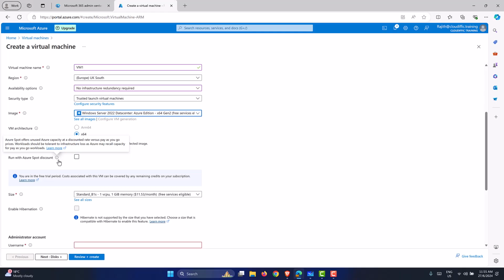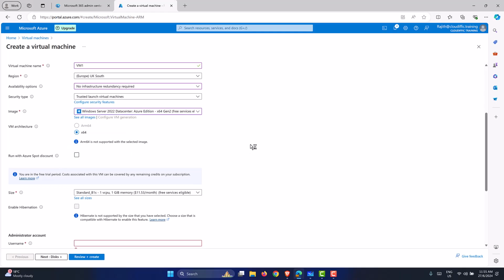But the trouble is that the workloads should be tolerant to the infrastructure loss, as Azure may recall the capacity. So whenever someone else comes in and starts paying for the service, or spins up another 10 virtual machines and they're paying for it, the spot ones may be taken off. So these are like temporary capacity that becomes available within Azure, which they are giving out for the customers at a discounted price. So let's not do that.